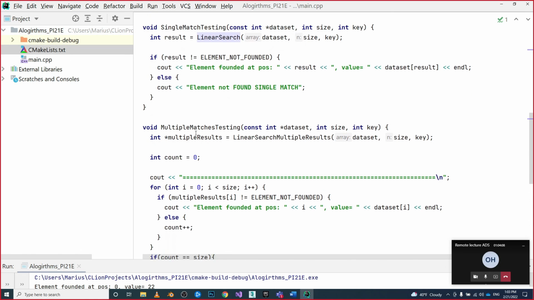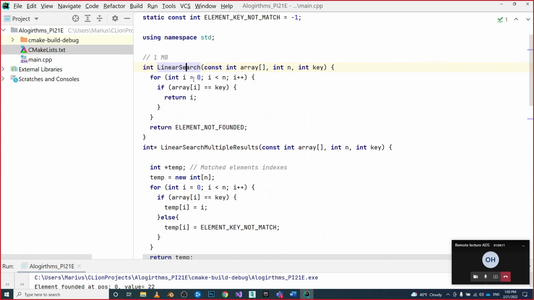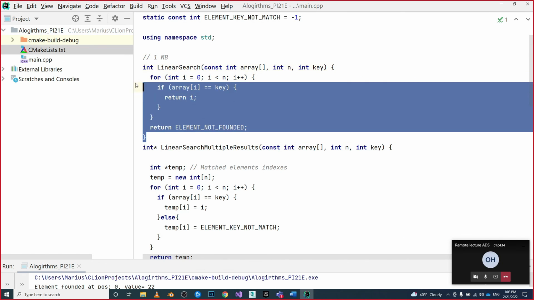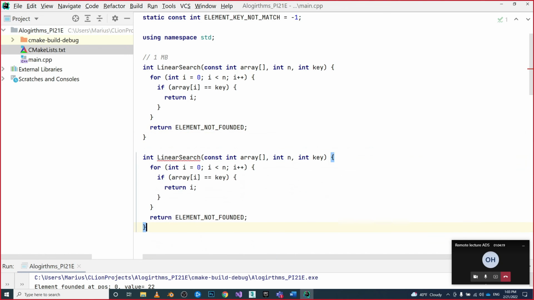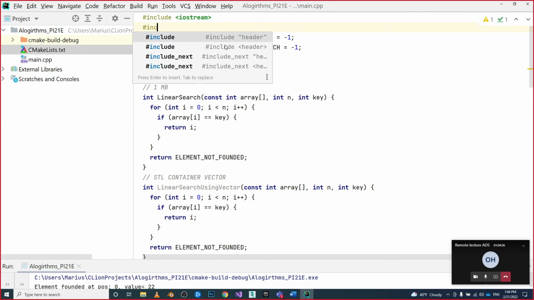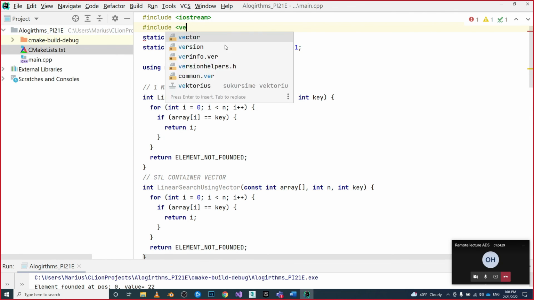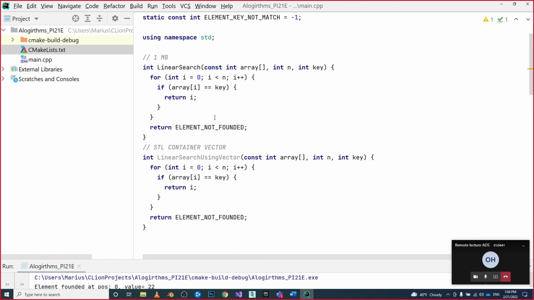Yeah, when we see here, to switch to vector, maybe I will add it with vector when we use some collection. STL container vector. Linear search using vector. And what is the difference? Basically, there is no difference, because the algorithm works the same. It doesn't matter which type of collection, because it's a linear data structure also. You're able to pass vector.